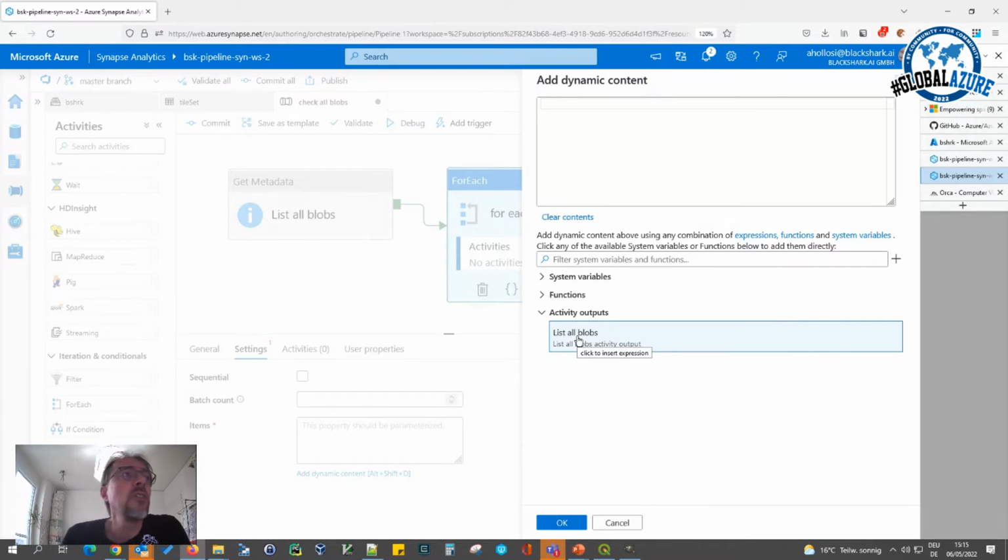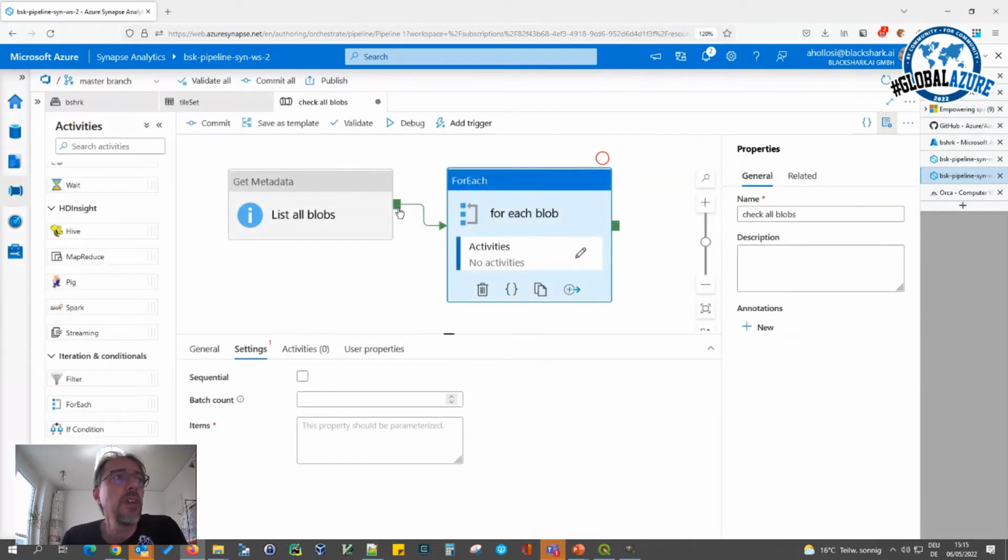What's important to understand is that the arrow here does not mean that this is a data flow. There is no data flow going from the previous activity to the next activity, but it's a dependency. For each will only be executed once get metadata has finished its execution.